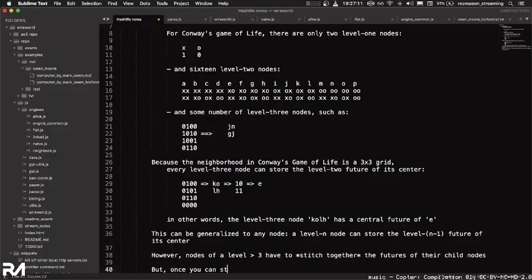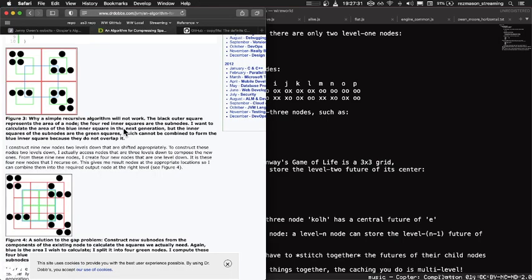But once you can stitch these things together, the caching you do is, what would you call it? Is multi-level, right? Like this, according to one of Gosper's biggest fans, who presented HashLife in a 6-minute talk that does not cover the details, understandably. The speed up that we would get from this is considerable.